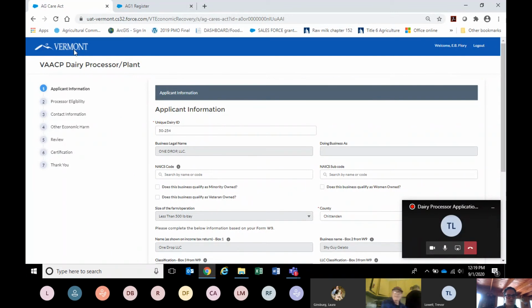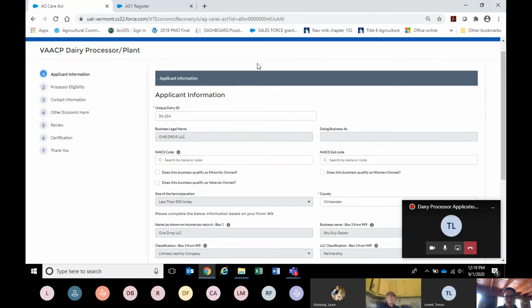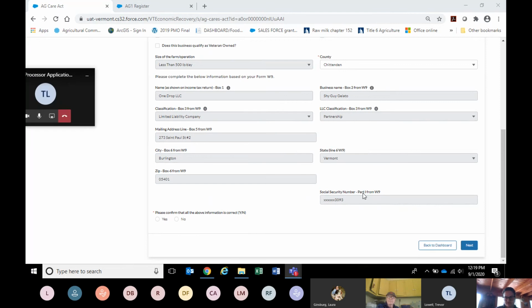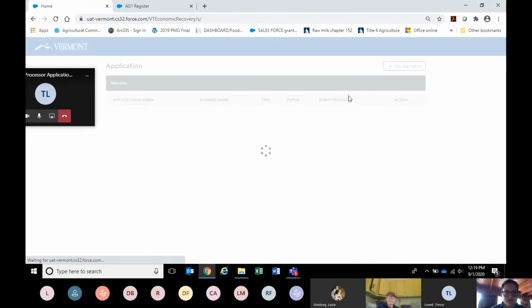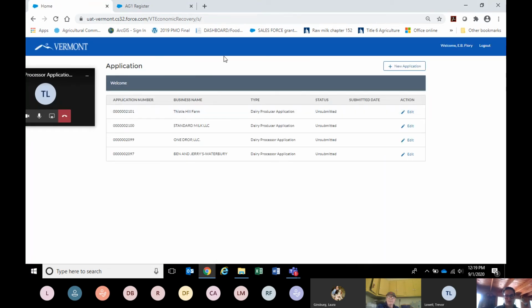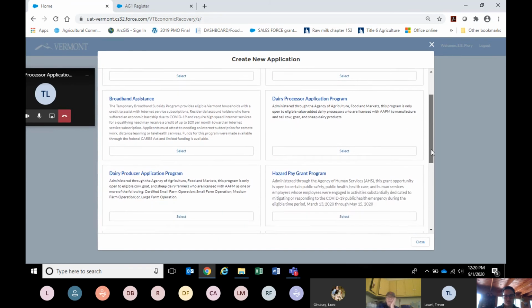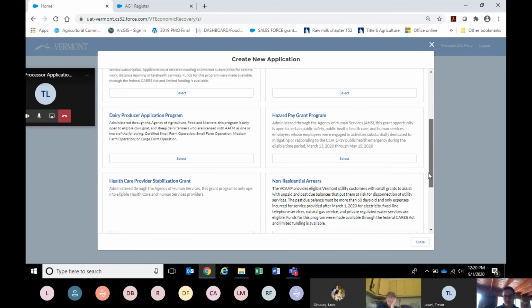Let me go back to my dashboard. All right. So when you log into the actual page that I showed off of the Agency of Ag page, you're just going to click on New Application, and there's a bunch of options in here because the same company is providing this portal for all of these different CARES Act grants, so there's a bunch of different things listed here.